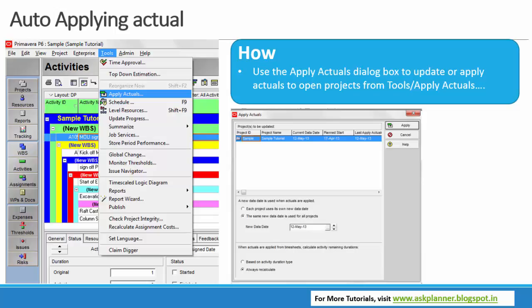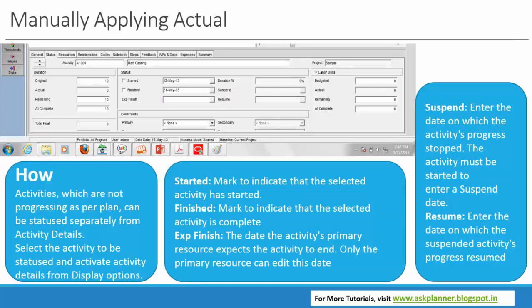This would sometimes create problems. So in order to avoid the discrepancies, you would be doing it manually, applying the actuals. The problem with the apply actuals function is that dates which fall behind, but where the activity has still not progressed as per the plan, will be treated as complete. So to avoid this, we do the manual updating activity by activity.